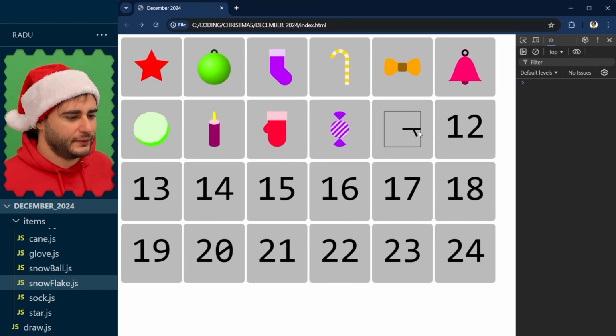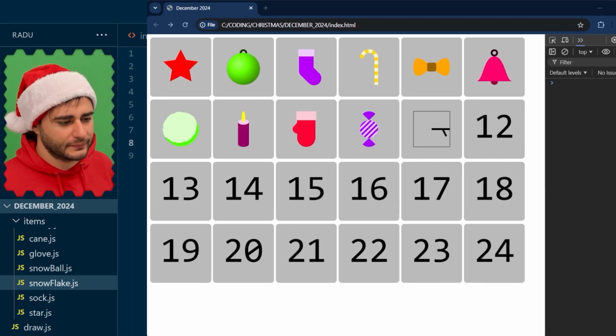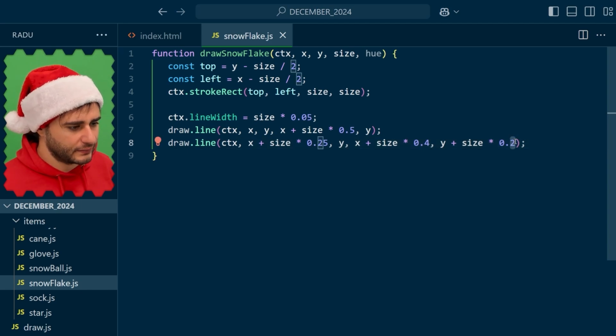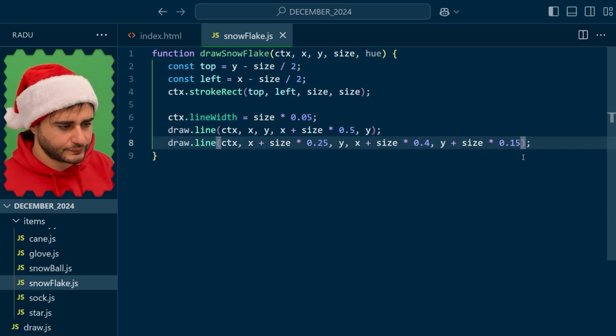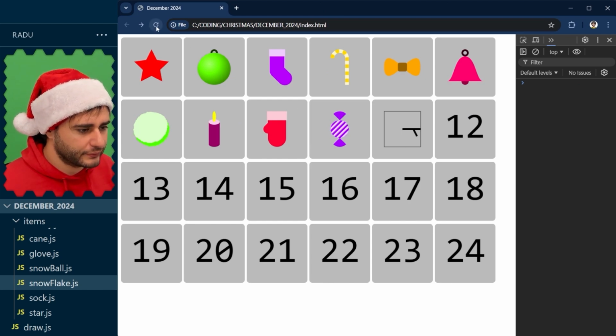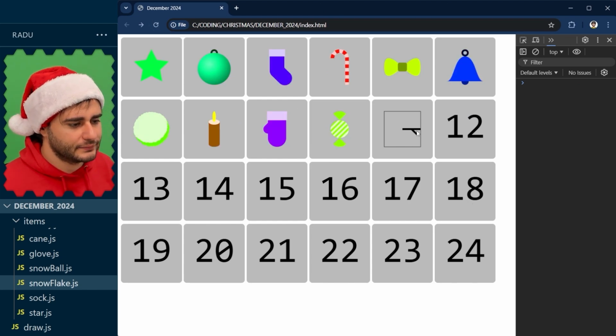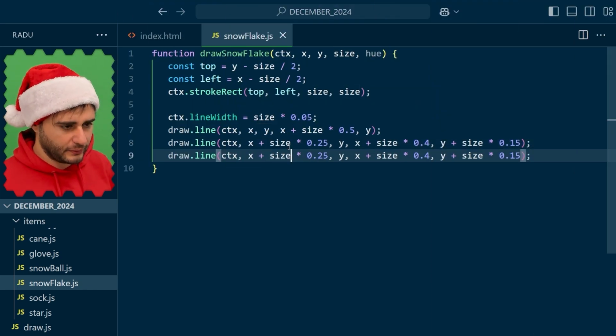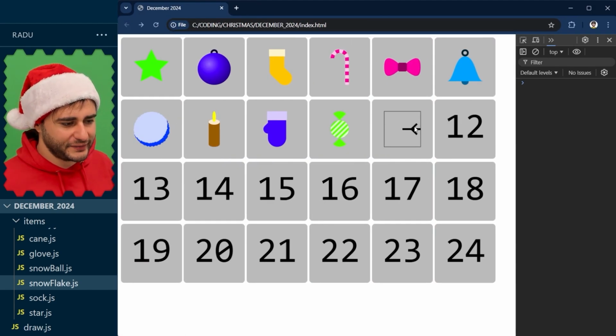Save, refresh, and yeah, maybe a little bit to the left and a little bit to the top. Let's see. So maybe 25 here and 15 here. I'm going to refresh. Yeah, I think this is fine. And now duplicate this at the top. So I'm going to copy this and only change this Y value here to have a minus instead. And now we have one branch that we somehow have to repeat multiple times.